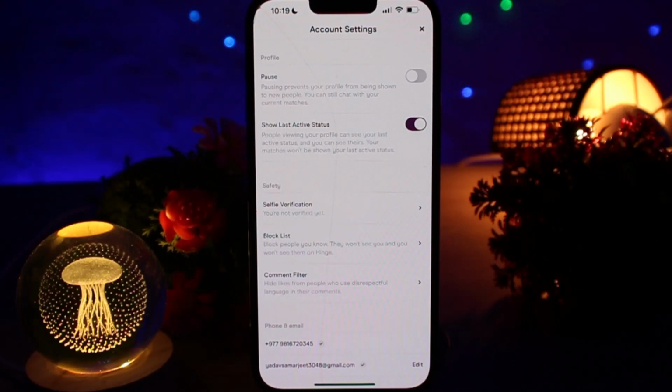If you forget your current password, tap forgot password on the login screen to reset through email. And that's it. Now you know how to change your Hinge password on your phone.